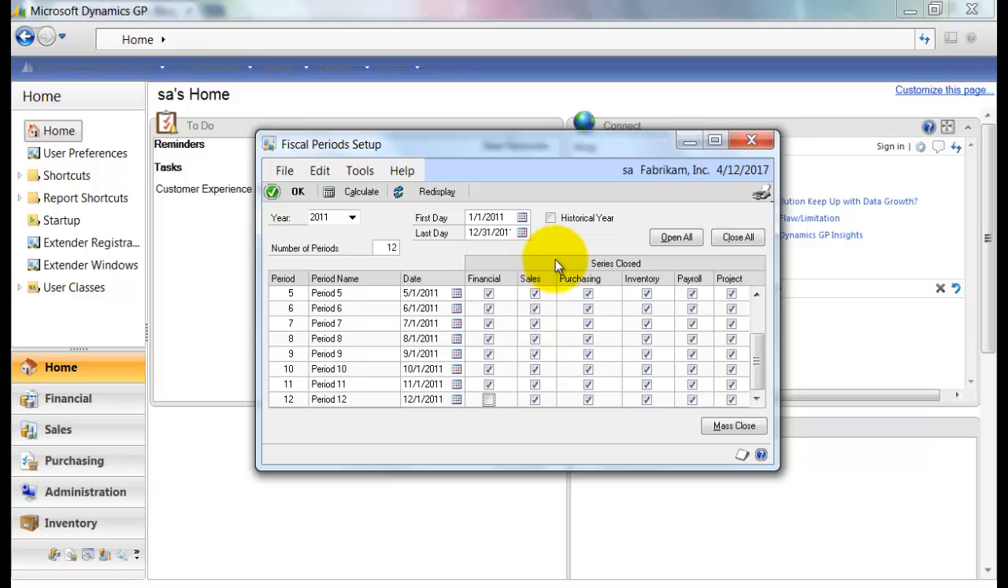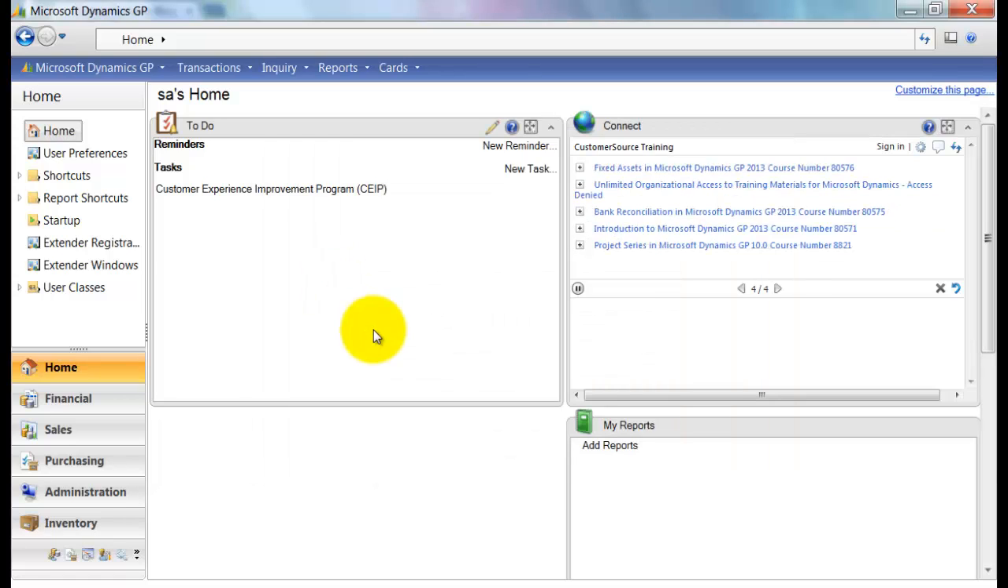On the same note, this means that if you need to close the entire year, you need to make sure that all the checkboxes here are selected. You can easily close the year by selecting the Close All button, which will do the job of selecting all these checkboxes for you. So here I'm going to deselect period 12 for the financial module because I want to keep my GL open. I'm going to make a year-end adjustment to the GL, and that is why I'm keeping this period open. I'm going to click OK to save my changes.